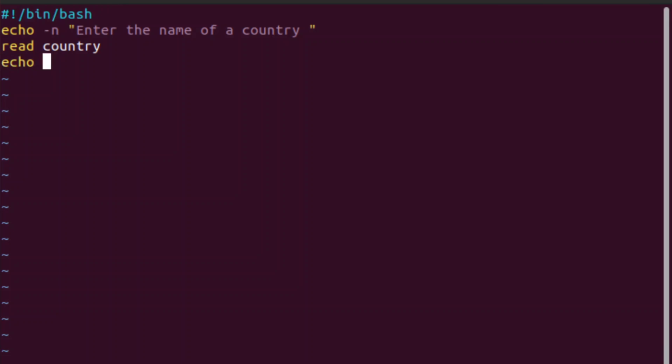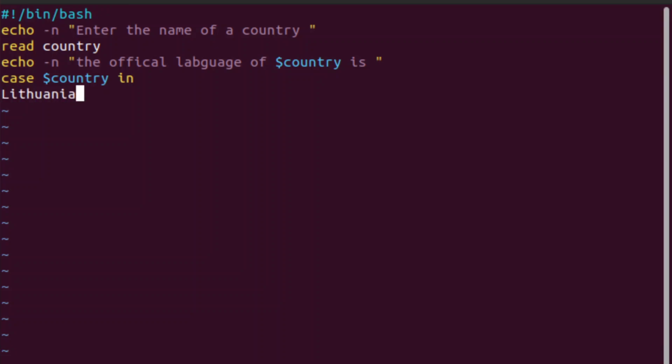We're going to do another echo statement: "The official language of", and then the country variable, "is". We're going to add another space just so it looks nicer. And we're going to start our case statement. So case, the country variable, in. We'll set up our first pattern here, which is going to be Lithuania.